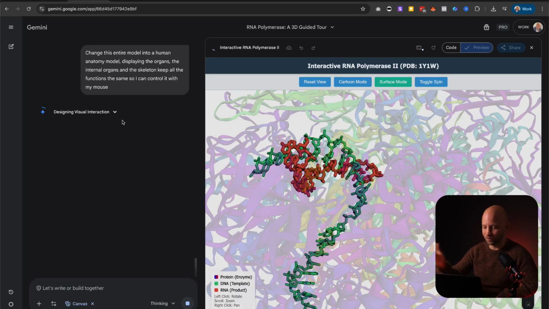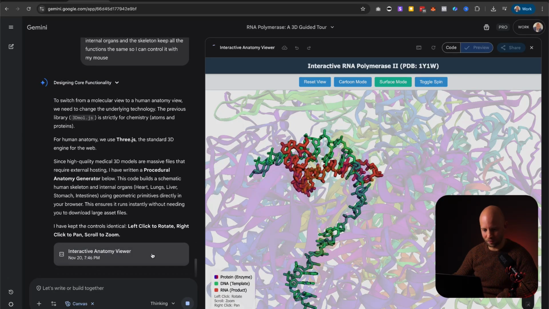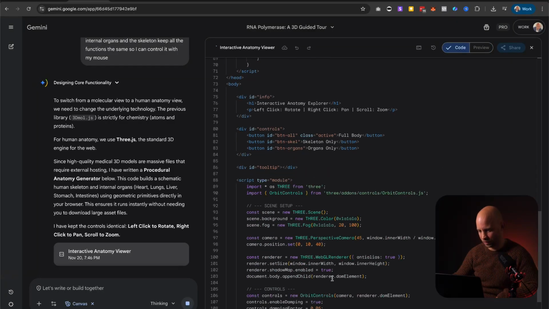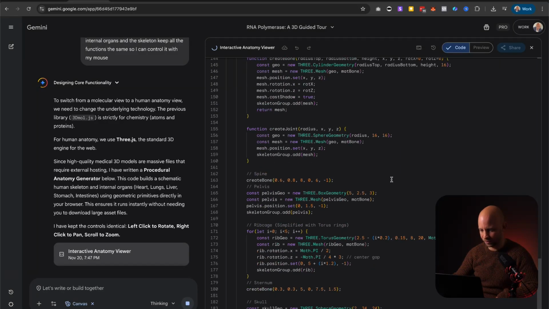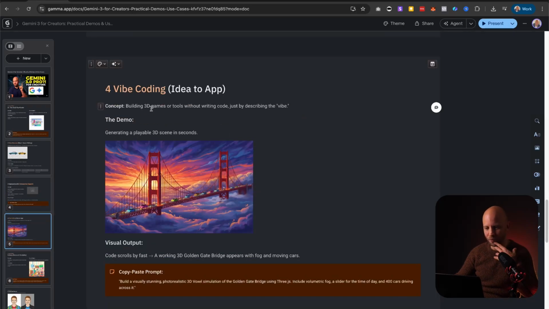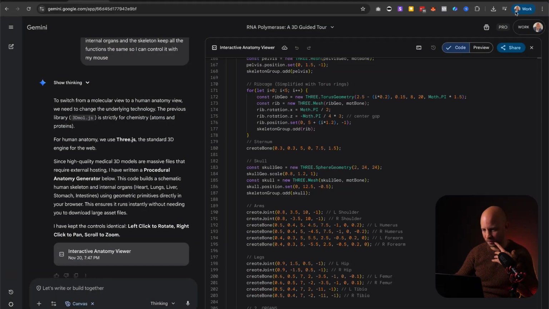Okay, I'm so excited. I want to wait until this finishes. Let's see. Interactive anatomy viewer. Is it working on the code? Yeah, it's working on the code already. Wow, come on, work faster. We're live. Anyway, so let's see what other examples I have. Another interesting model, a bridge. We're going to create another one, but let's see this one.